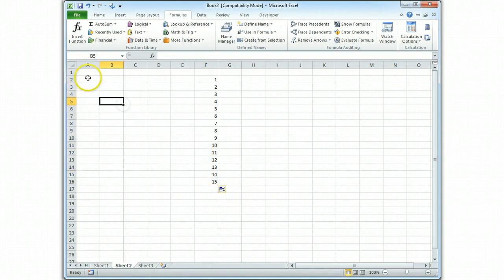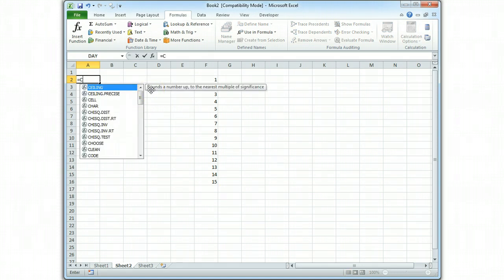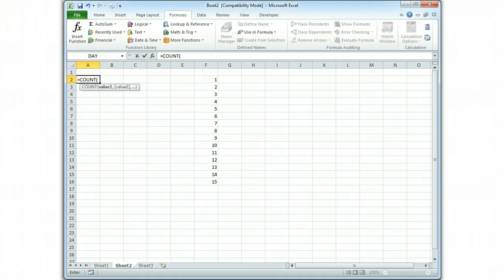So now there's 15. If I want to count those, then what I do is I hit equals to let it know that a formula is coming. I type count, open paren, and then I would highlight them. And you see what the computer has done.